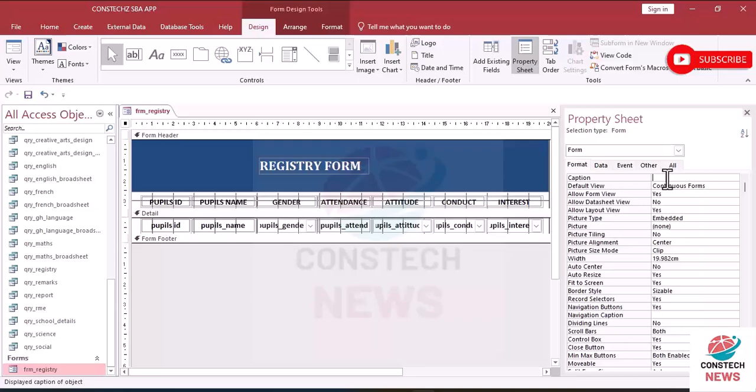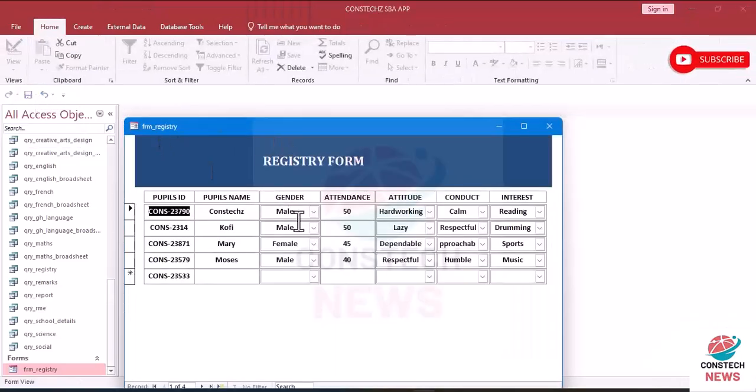Okay, now let's come to caption. We want to give it a caption. So what is the name of this form? We want to call it registry form. Okay, let's look at it in form view and you see the name. Let's make this thing disappear so that we'll have registry form. So you see that it comes as a pop-up form.